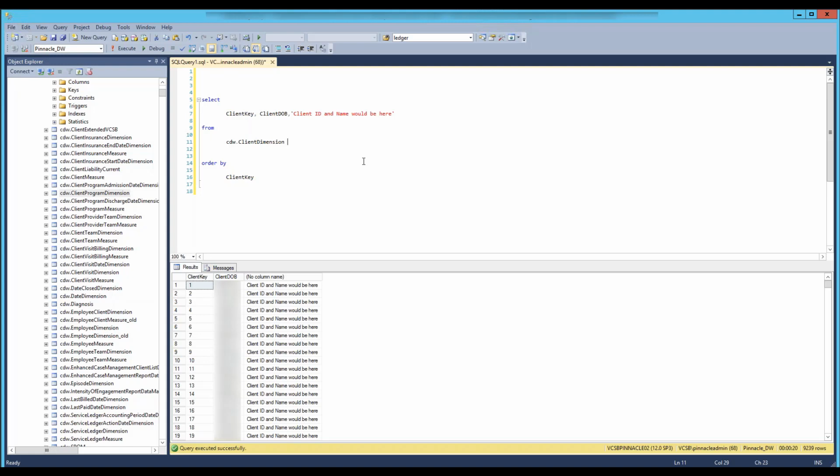Now, one of the tricks that you can learn that makes life a lot easier on you is that you can alias your tables so that you don't have to type it all out up above. If you're using more than one table, we need to specify which table it's coming from. So in this case, I'm just going to give it an alias. You can say as CD. So client dimension is now CD.